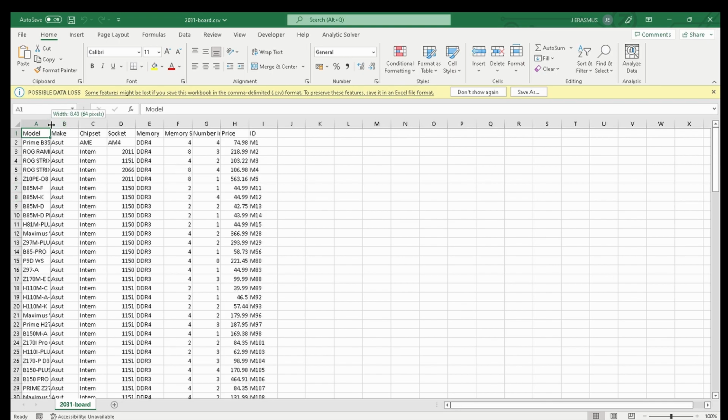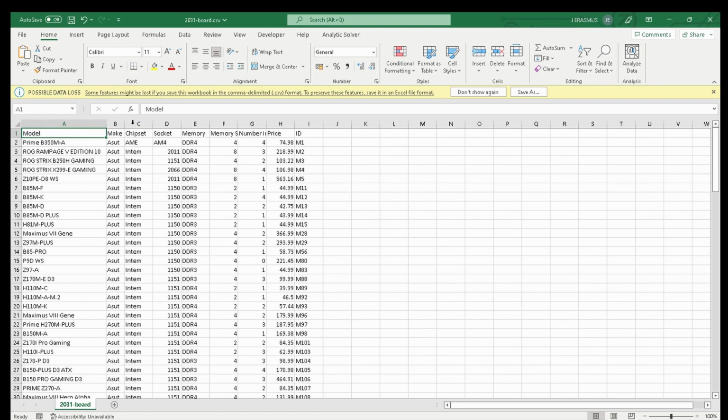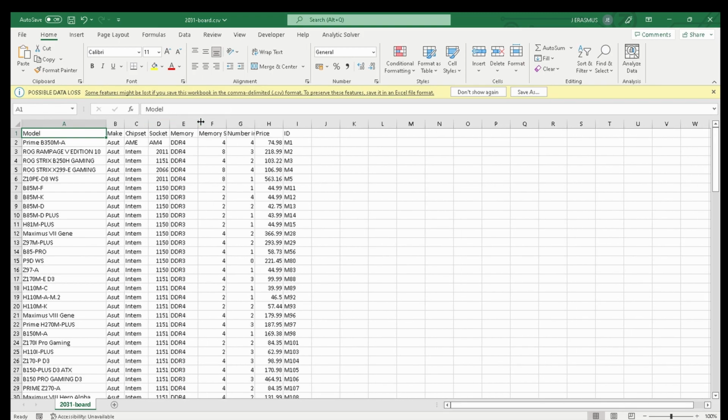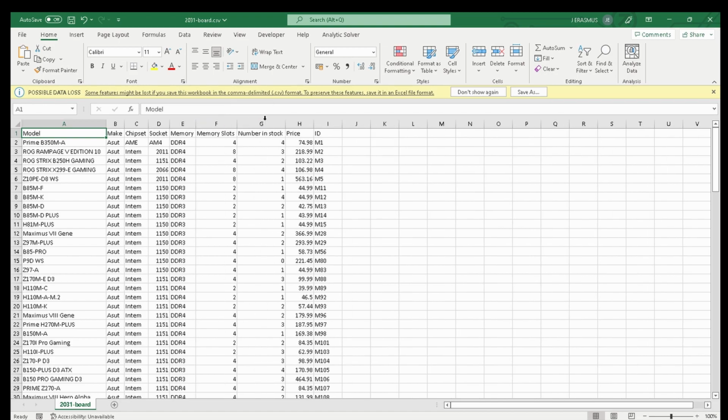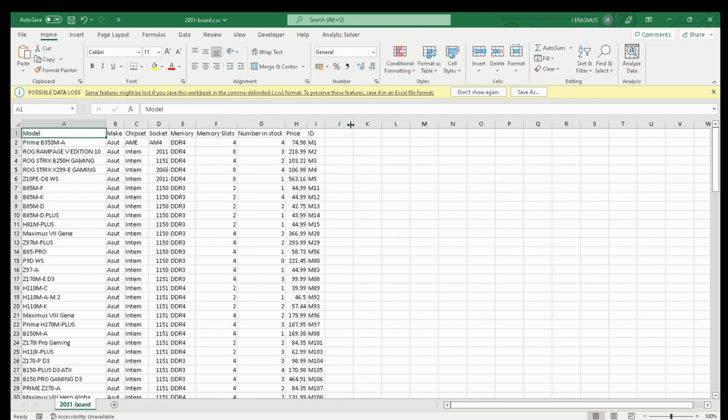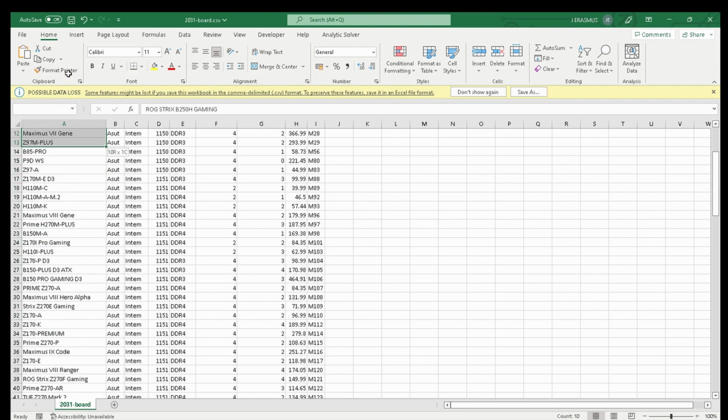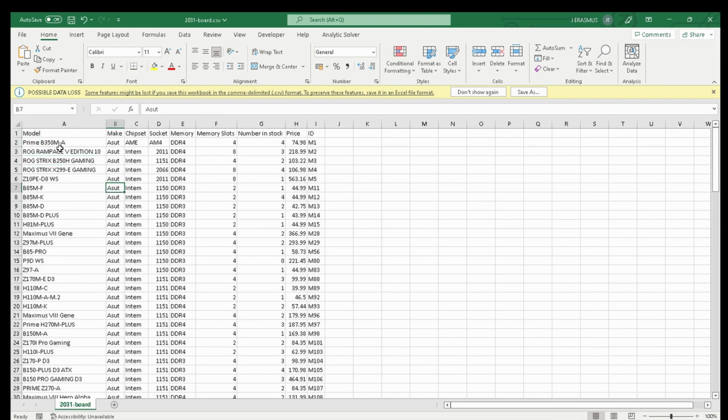Let's just have a look. They actually want you to examine it. If you don't do that, then you're not necessarily going to know what this question will be about. So I double click when I see that symbol over there, just so that everything fits in. We have a model name, a make, chipset, socket, memory slots, number in stock, price, and ID. Okay, so we have all of that information there, and this says board, so since we know what the hardware of a computer is, we can assume that this is going to be the motherboard. So these are different types of motherboards.